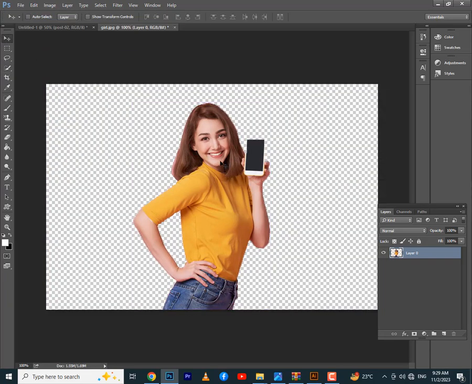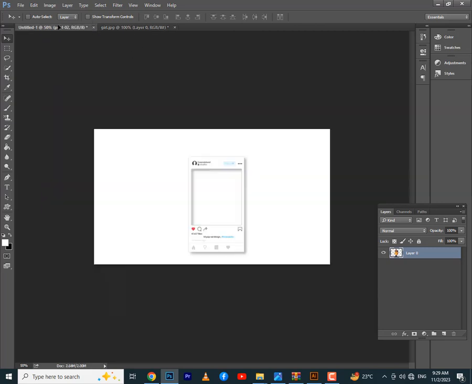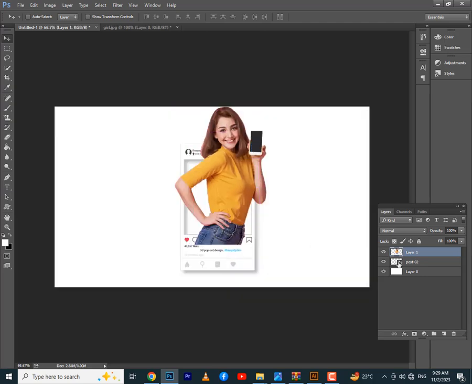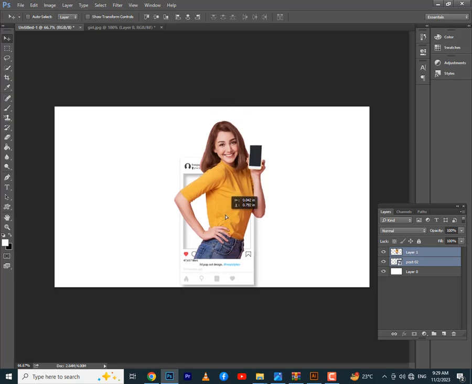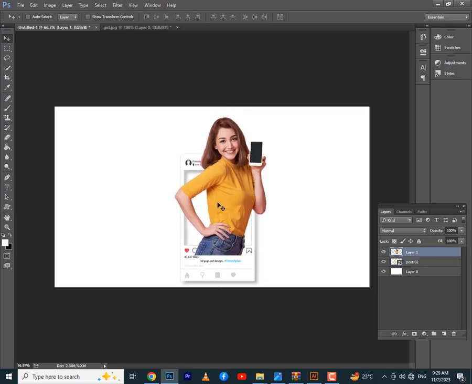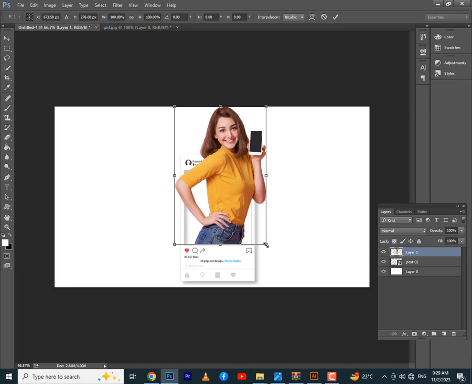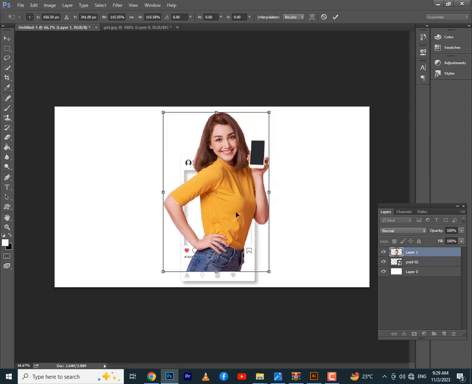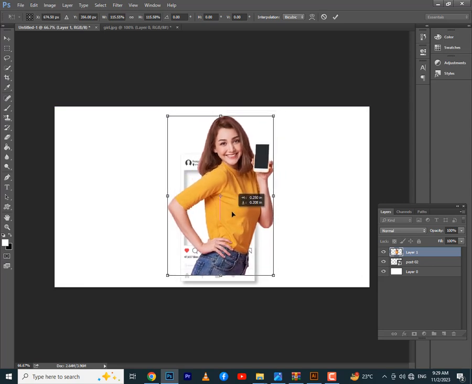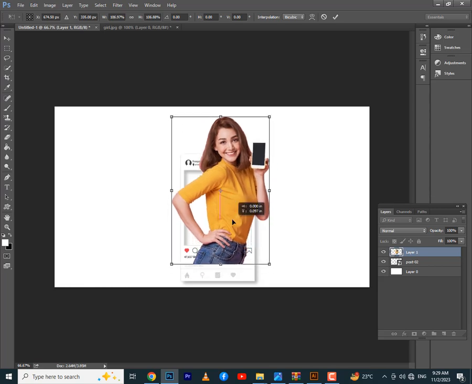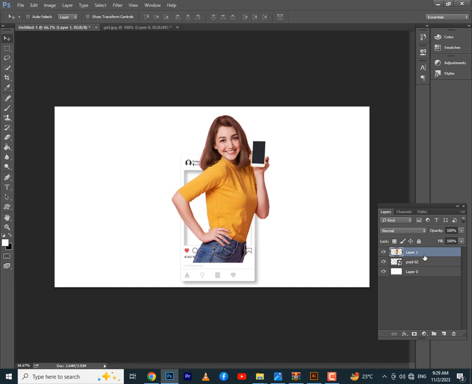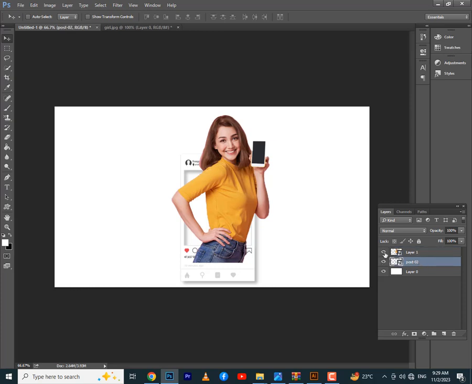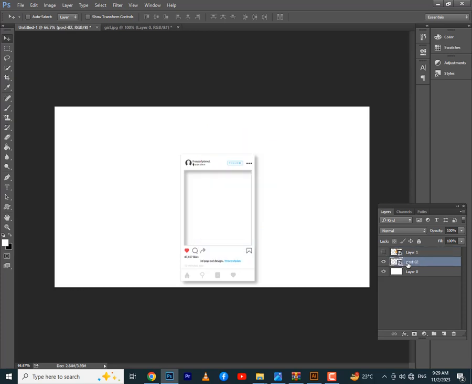Select this image and drag to here. So here is our image. You can adjust the size of upper image. I want to increase the size, so here is a size. Convert to smart object and make this layer invisible and select the post layer.